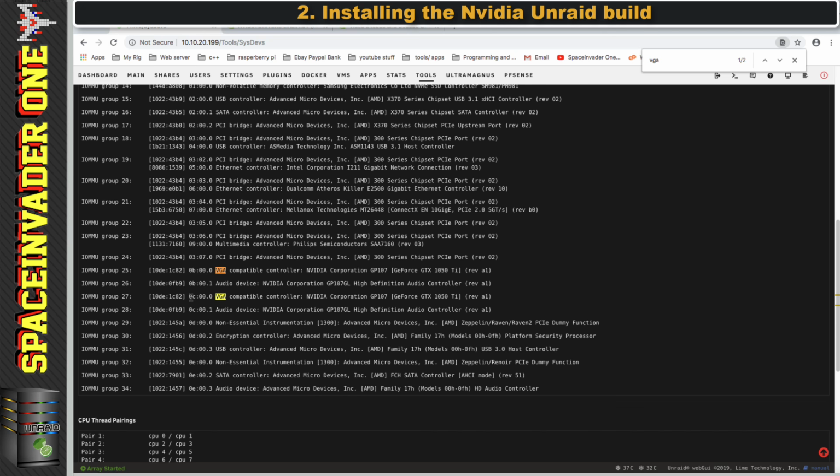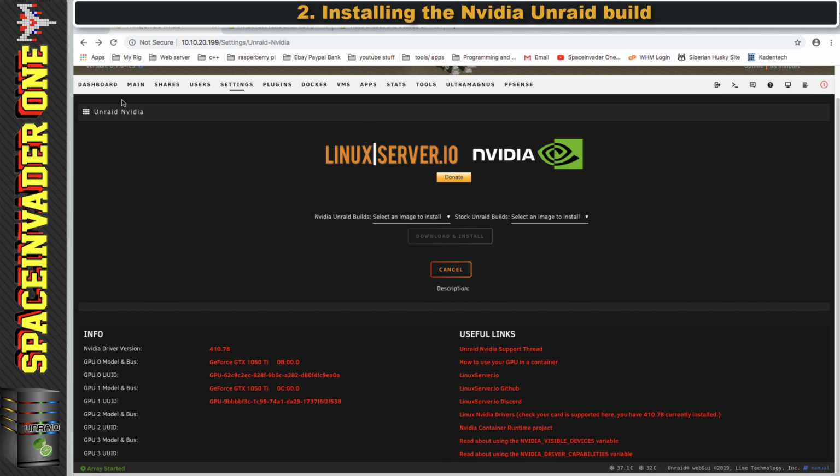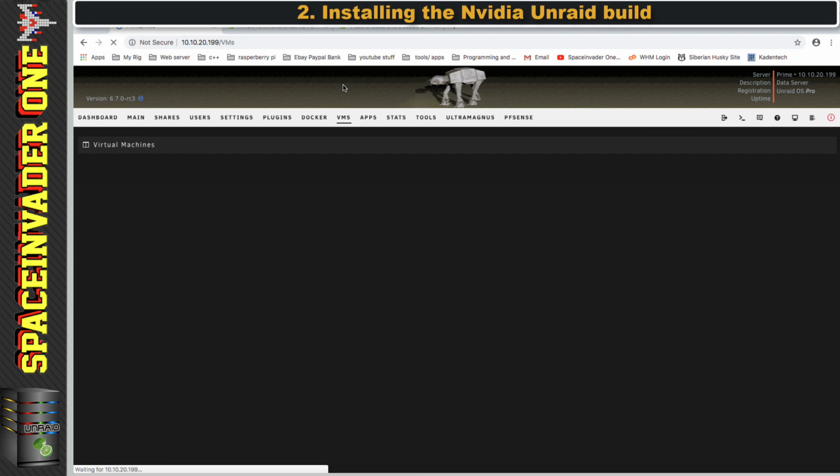And the plugin actually identifies our graphics card that little bit further because it also gives us the UUID of each graphics card, which we use later on to tell the container which GPU we want to use inside of the container.